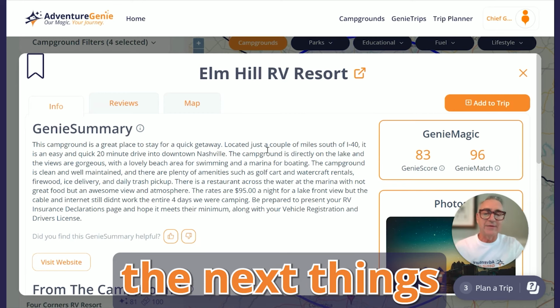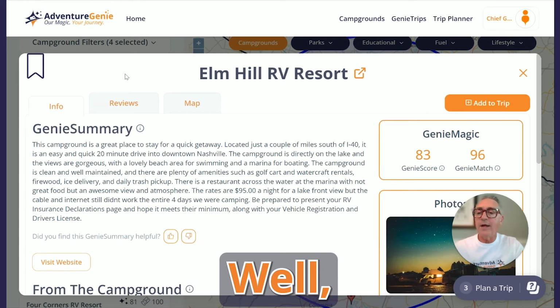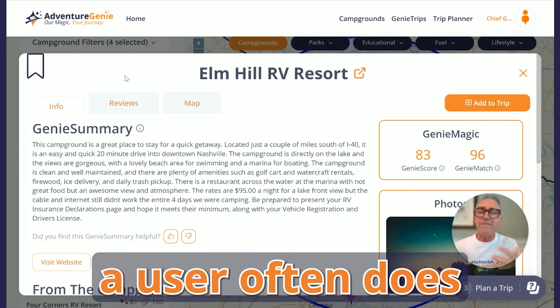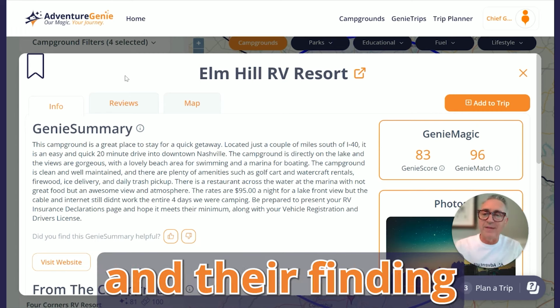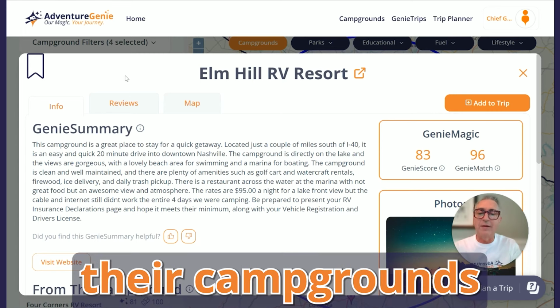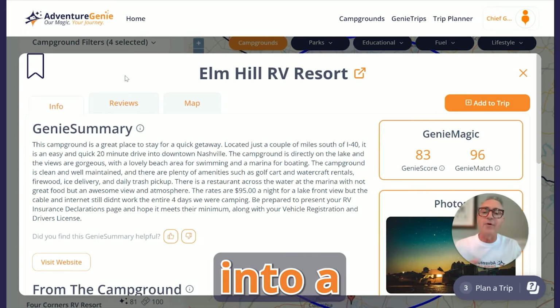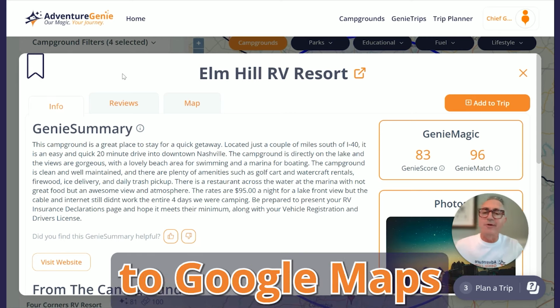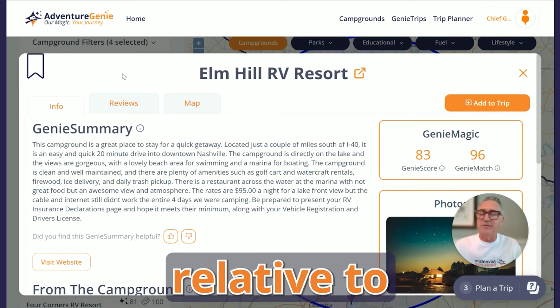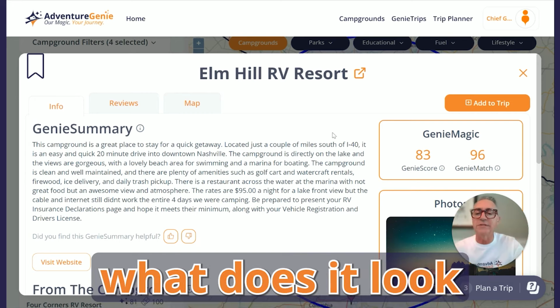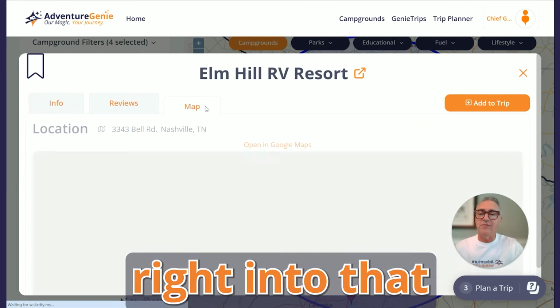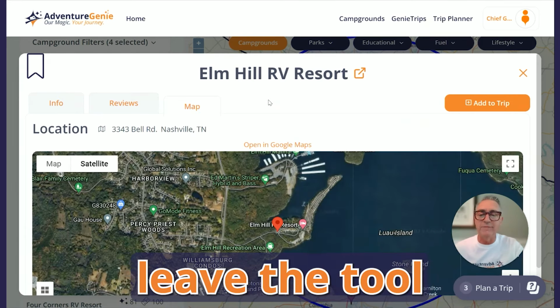So what's one of the next things we might want to do? Well, what a user often does as they're planning a trip and they're searching and sorting and finding their campgrounds is they'll then go into a mapping tool. For instance, they might go to Google Maps and see where does it sit relative to the highway, what's around it, what does it look like. Well, we have that built right into Adventure Genie. You don't need to leave the tool at all.